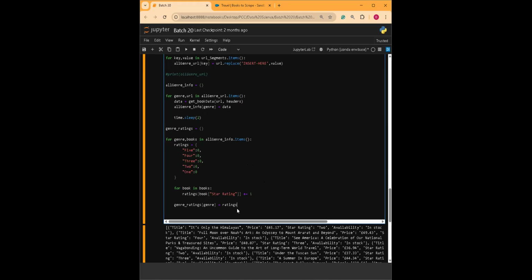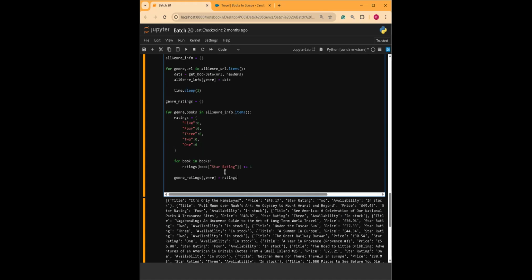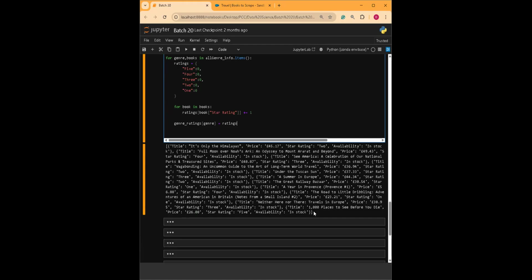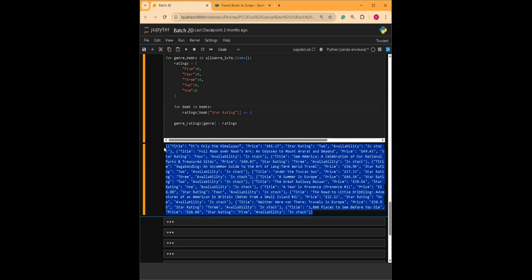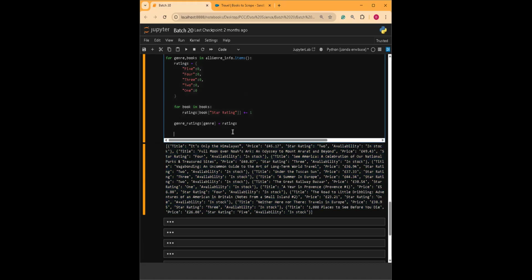So this is for the travel, for example. So genre ratings travel, these are the ratings for the travel category. So we'll see how many books are rated 5 stars, how many books are three, how many are two, and so on and so forth. So we kind of just consolidated our data that's already available here into something that's more precise, right? That we can maybe use somewhere in our project. All right. What comes next?